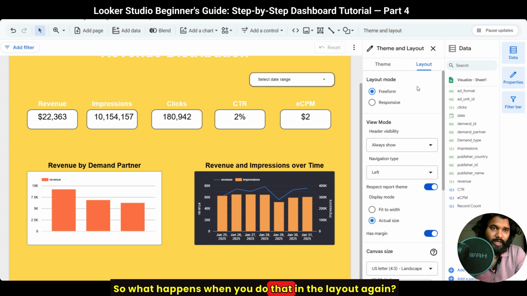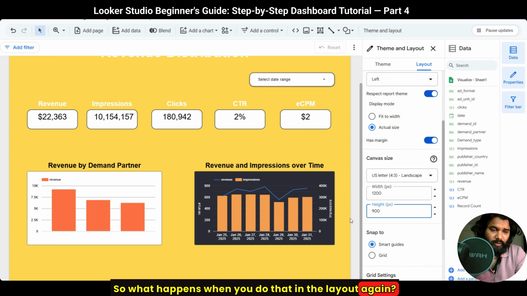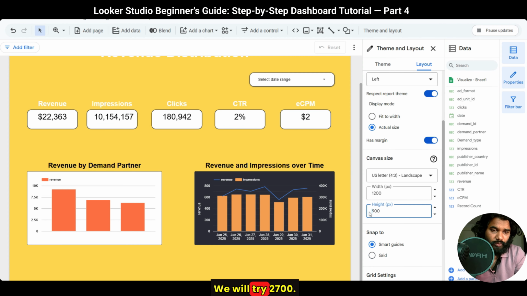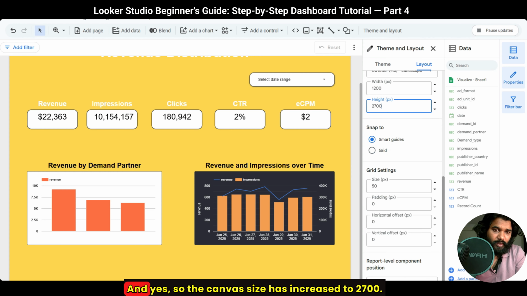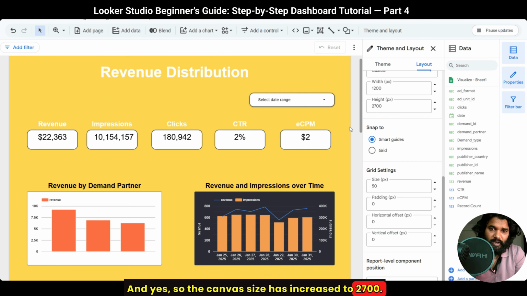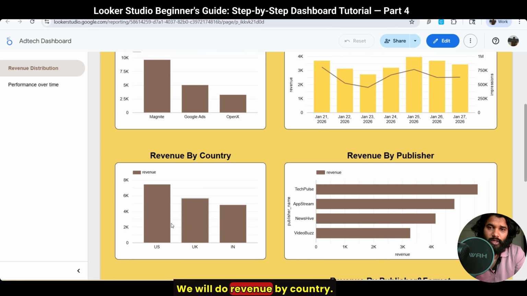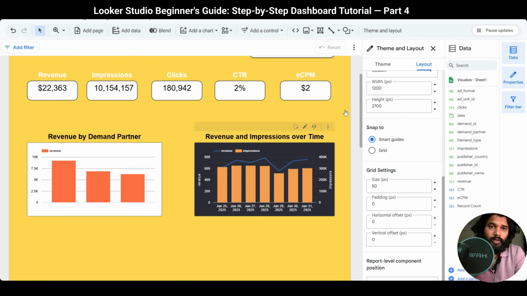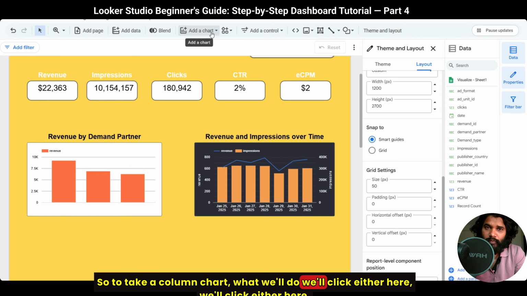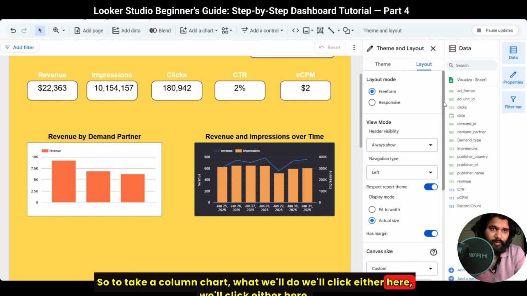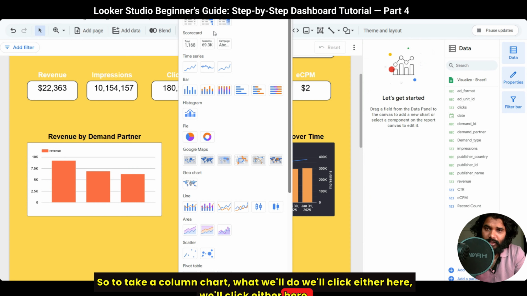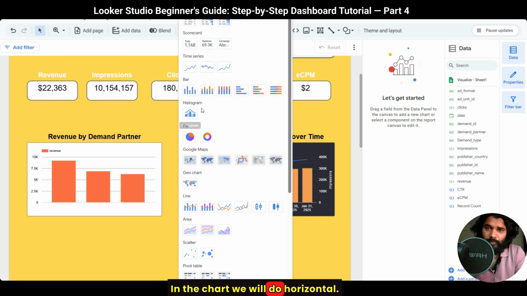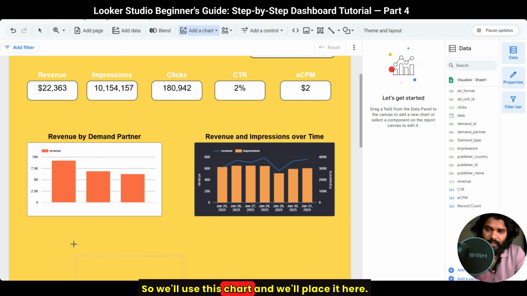So what happens when you do that in the layout? Again we will try 2700. Okay, and yes, the canvas size has increased to 2700. Now what is the next one we have to do? We will do revenue by country. So we will take a column chart. We'll click here in the chart, we will do horizontal, so we'll use this chart and place it here.